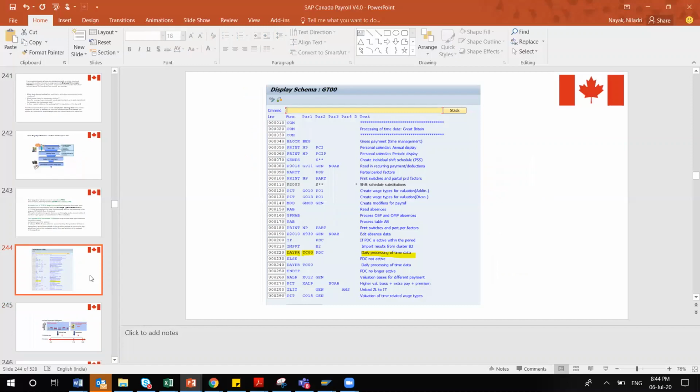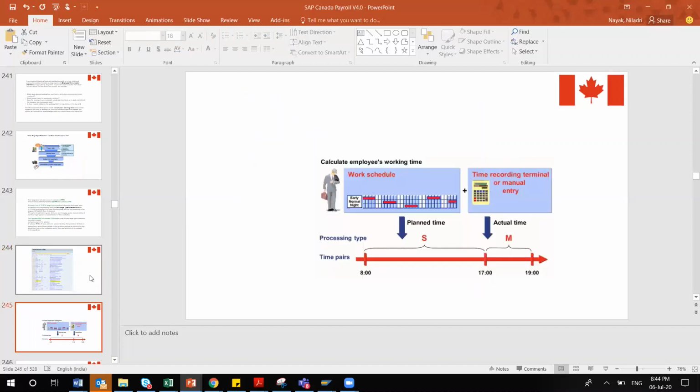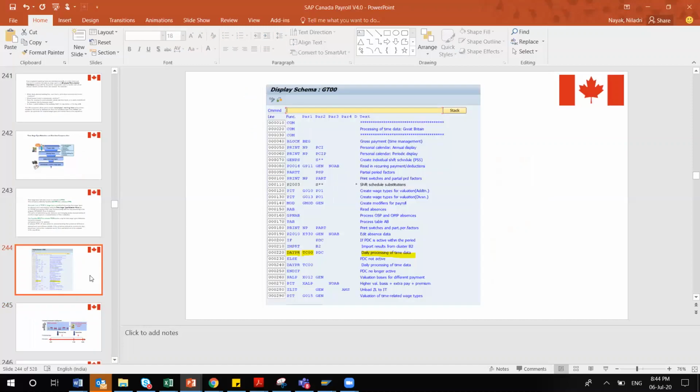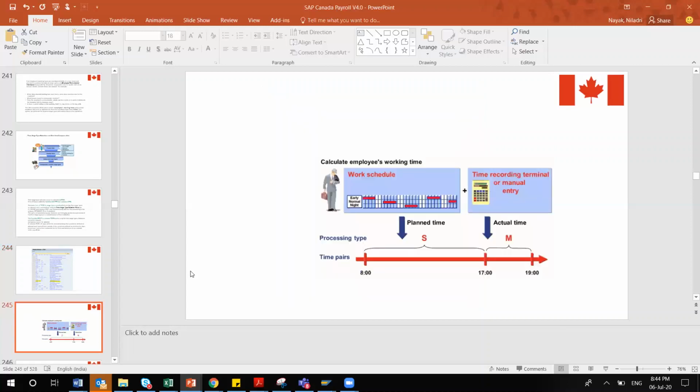This is your time schema, which you can go through. Inside your schema you'll be seeing something called DAPR, which I was talking about, DAYPR TC00. That is your daily processing of the time data. It is actually to process your daily time data. So how does it actually calculate these things?